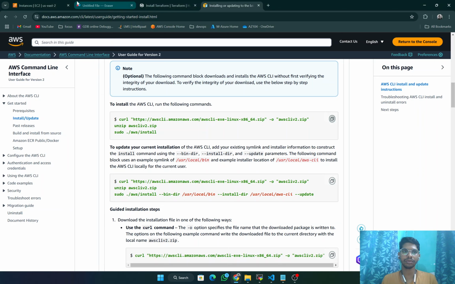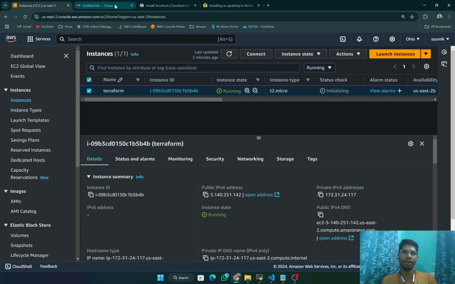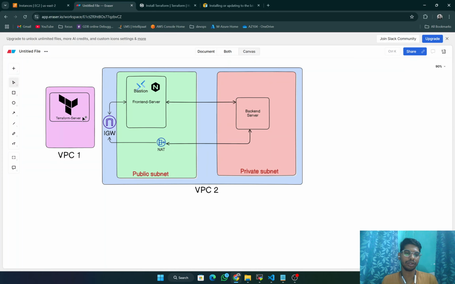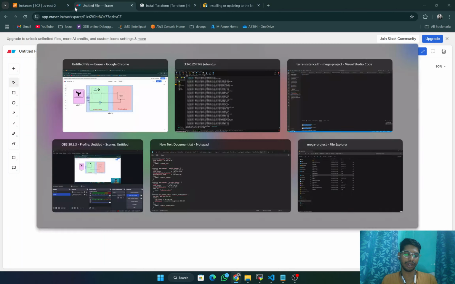Now I have installed AWS CLI. I have installed Terraform. Now can I get entry to my AWS console? No, because I have to authenticate with my AWS account. I have AWS with me, but I don't have the AWS account credentials with me. So how can I get entry? There are two ways to get entry to the AWS console.